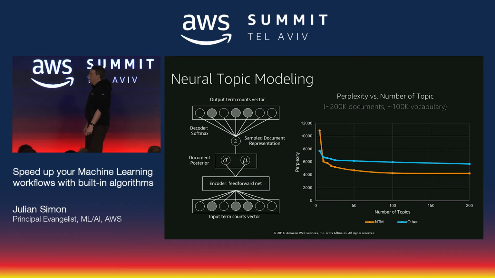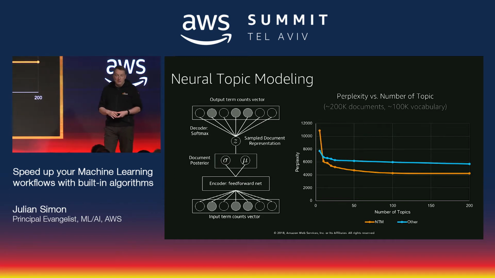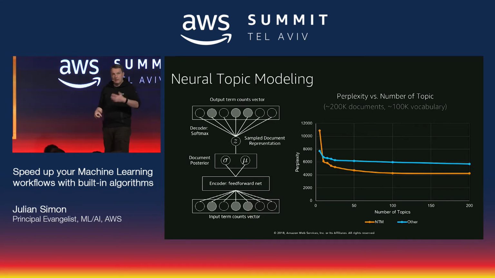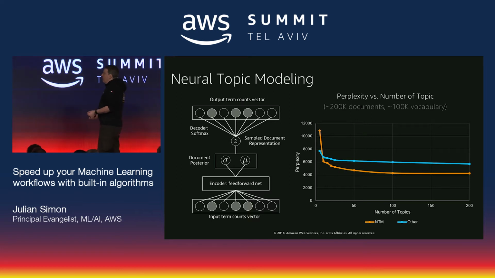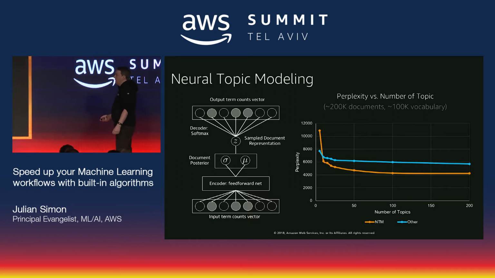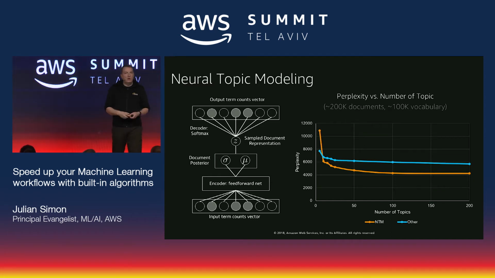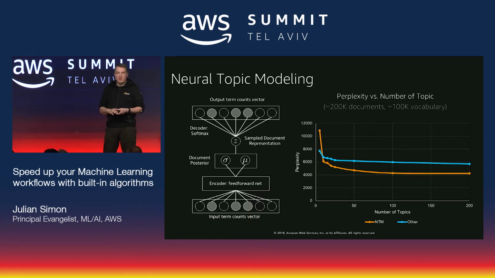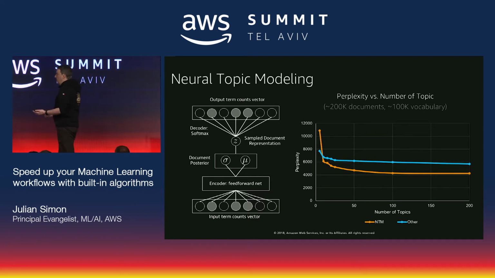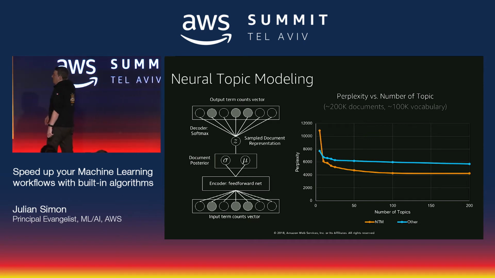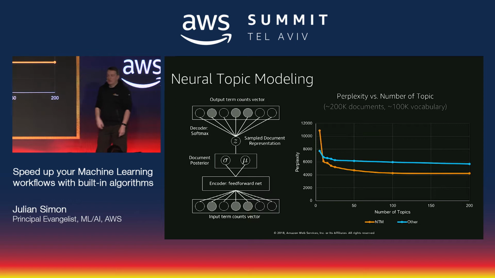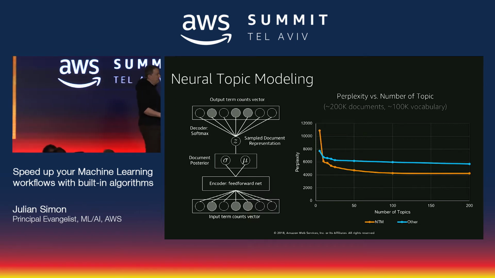Another one, this one is neural topic modeling. It's a popular algo for natural language processing, and you could build topics with it, like Comprehend does. And here again, we tried it against the best implementation we could find, and it gets to a significantly lower perplexity. Perplexity is the quality measure you use when you're working with natural language processing, when you do translations or you build topics. So we get 20% better perplexity, which is a very significant performance improvement.